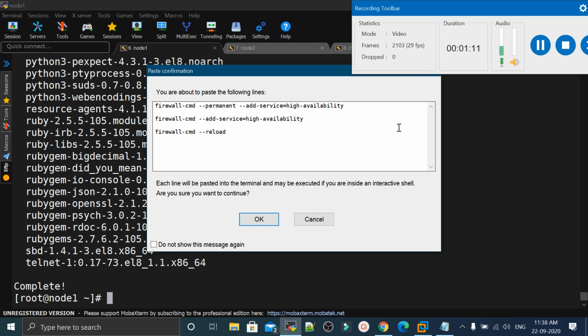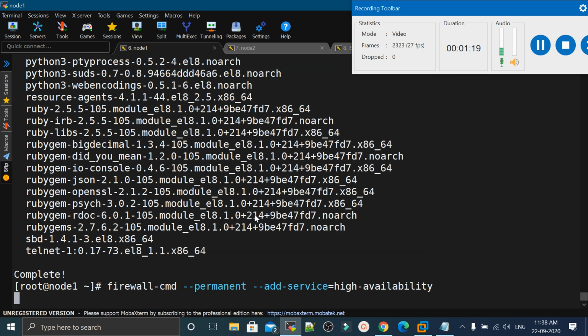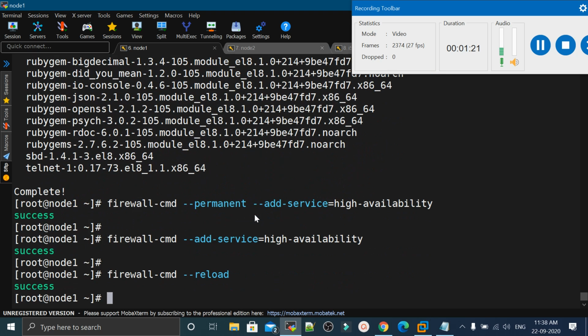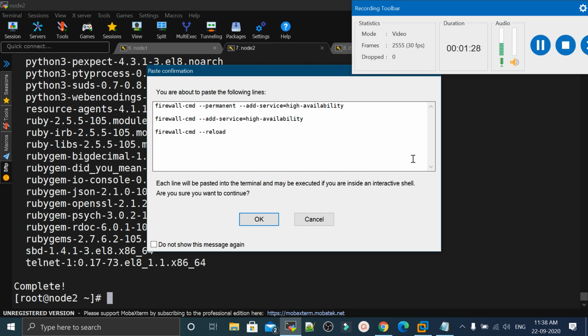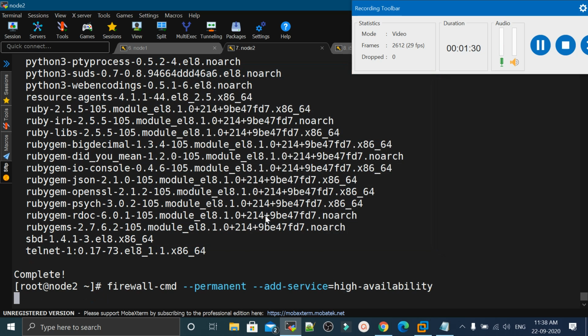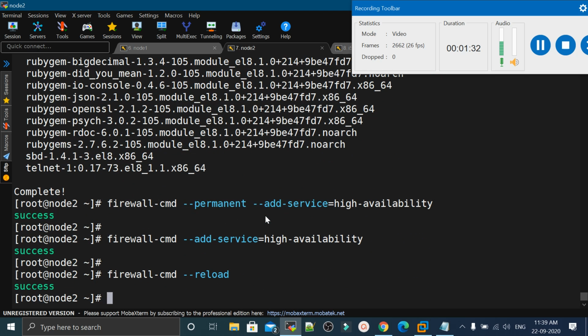Now we will add the rule for the high availability traffic in the firewall. So we will execute firewall-cmd, and we will reload the firewall to implement this rule, and we will do it on both the nodes. So here you can see that we have added high availability and we have reloaded the firewall on both the nodes.